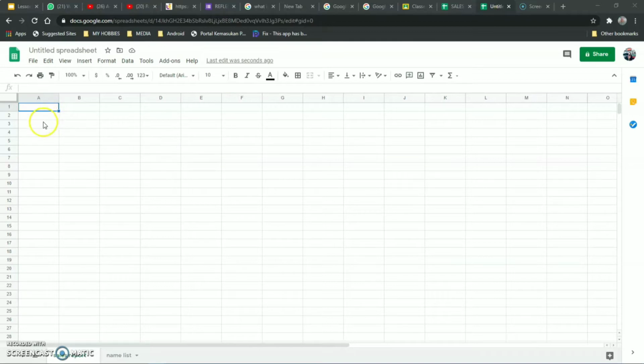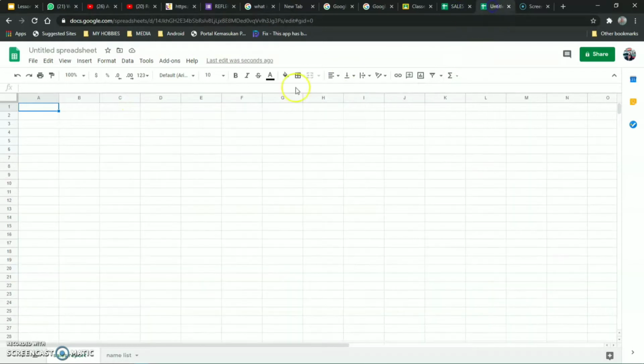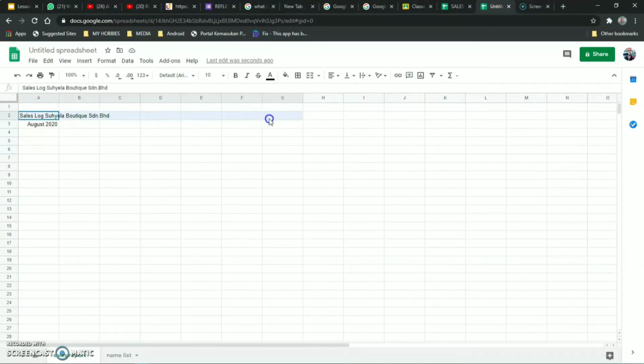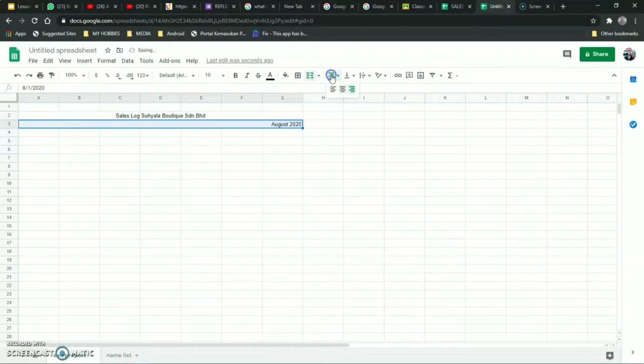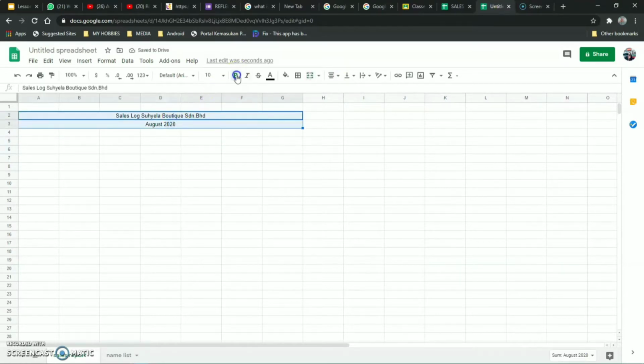Now we want to type the title, this title. Now I'm done typing the title and I want this title to be at the center. So I choose up to column G and I merge it and then put it at the center. Same goes to this one. I merge it and put it at the center. And then you can bold the text.